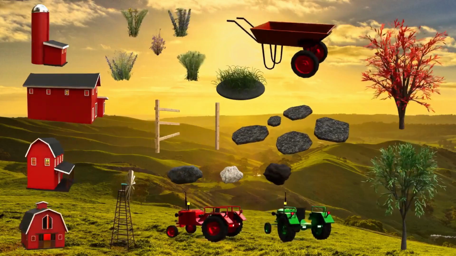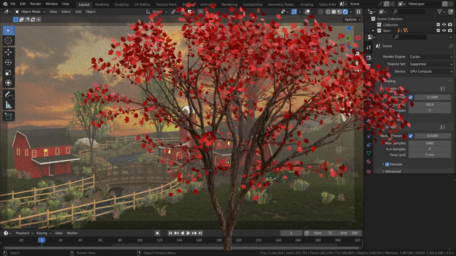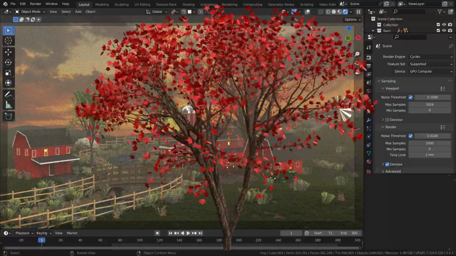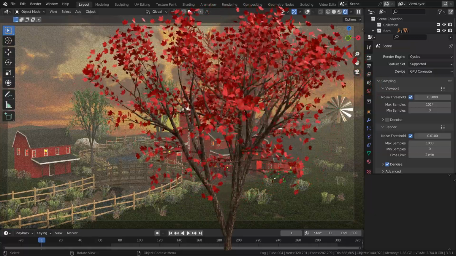Now that we've got all these modules in our scene and we've arranged them like this, in the next video I'm going to show you how to change the leaf color of our trees according to our preferences. Then we will make a custom maple tree and apply an albedo leaf texture to it. That's it for this video.